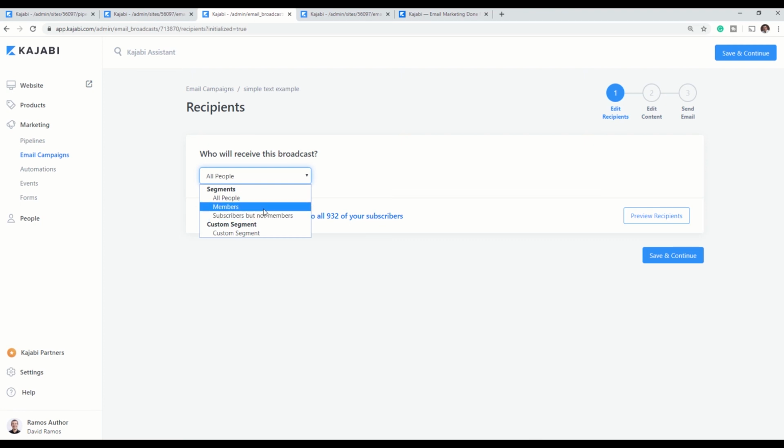When you have courses or products that you're selling within Kajabi, even if you haven't tagged those people in a distinct way, Kajabi will differentiate them for you. So people who have purchased a product or not, subscribers who have not purchased a product, and so on and so forth, Kajabi is already breaking that down for you.